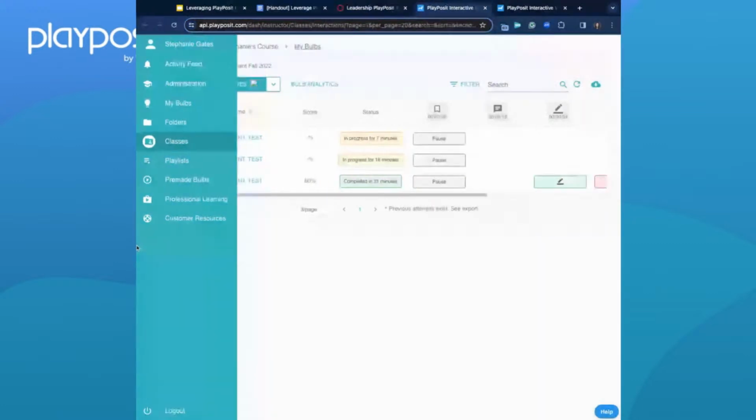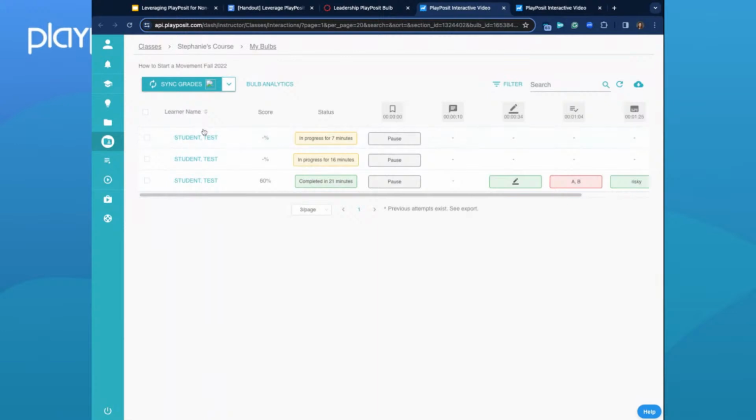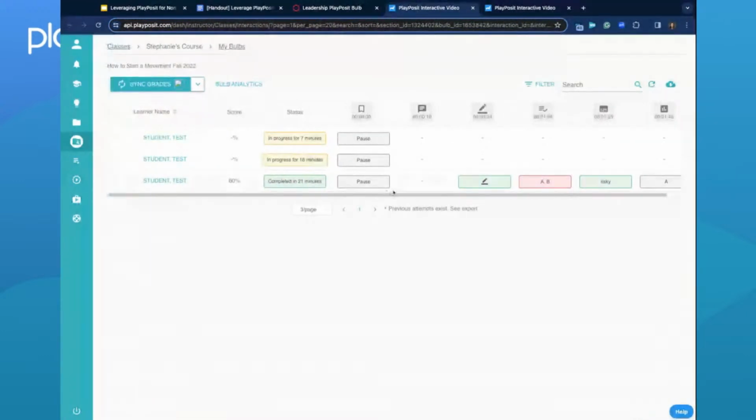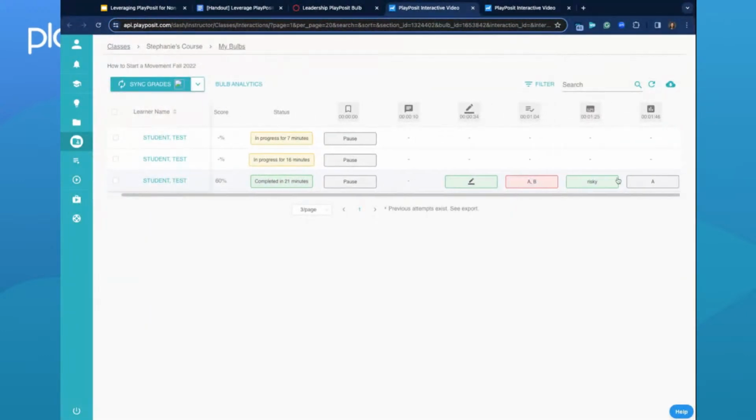So you'll be able to see the student names along the left-hand side, not just your test students, but their first and last name. You'll also be able to see the associated score and how long it took them to complete, or if they've been in progress for a while. It'll also tell you if somebody hasn't started the activity yet. And then along the right-hand side, you'll see all the different interactions that were associated with this bulb. So I've got this one student here with a few submissions along the way. I can see they've gotten a couple correct, one incorrect here.